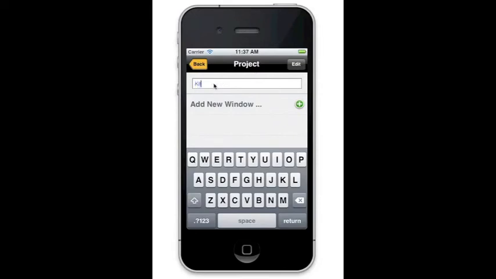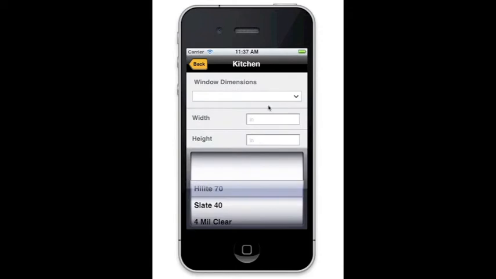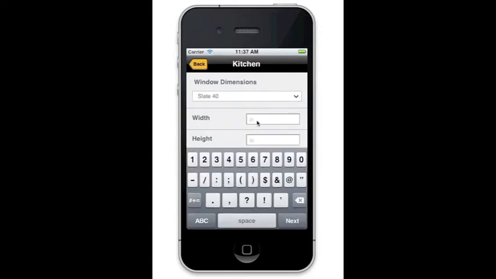Let's call it the kitchen. In this example, the kitchen will have multiple films installed. The first group of films will be selected from your selection wheel. You'll enter the width, height, and quantity.